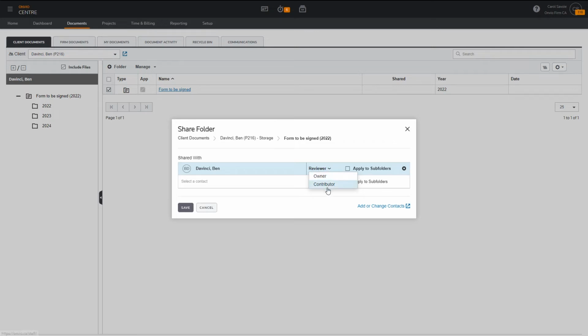We recommend that you choose the option Contributor. With this option, your clients will be able to upload new documents into the folder. So once you share the folder with the client, if he wishes to send you documents, he's able to upload those documents into that folder.